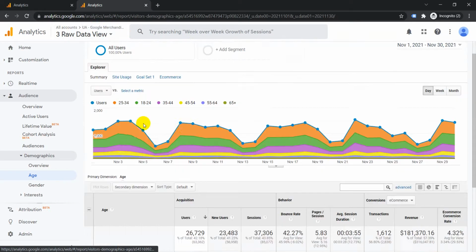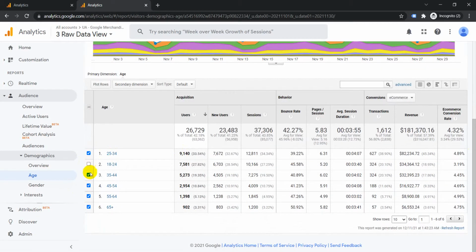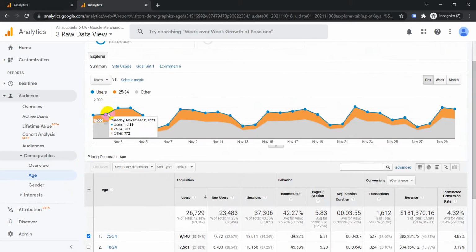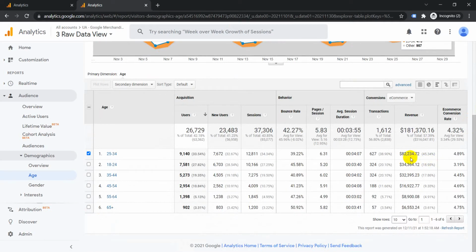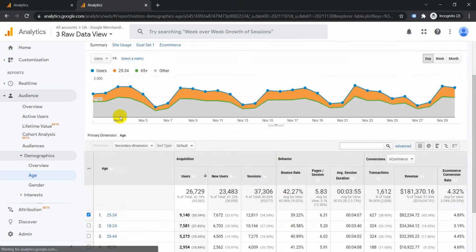So if we want to see only that data here, all we need to do is just untick here and click on plot row. So this will show us only the stats for age group of 25 to 34. This has the highest conversion rate. Then say for example, if we want to see another age group, the ones which have the lowest conversion rate, which is 65 and above, we click on that and then click on plot row. So we will see the comparison between the highest and the lowest.